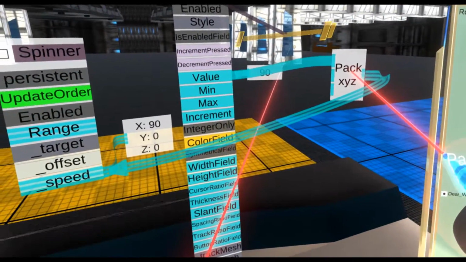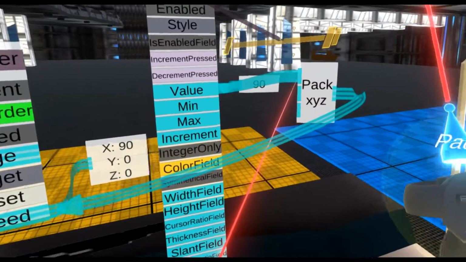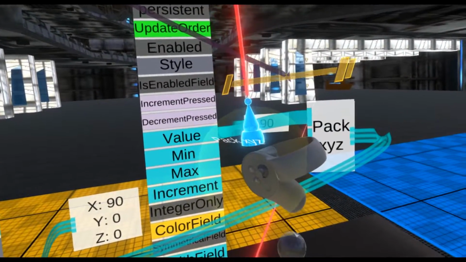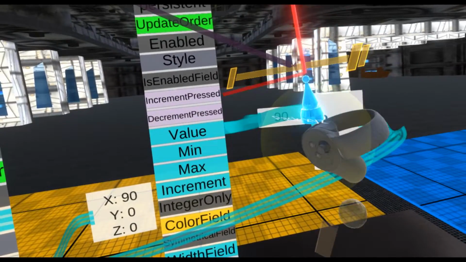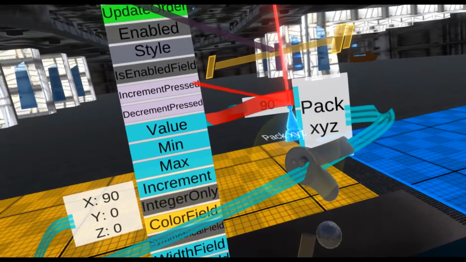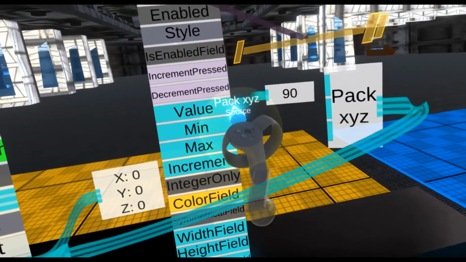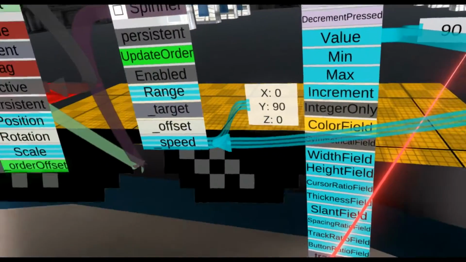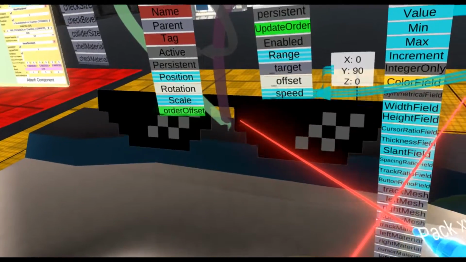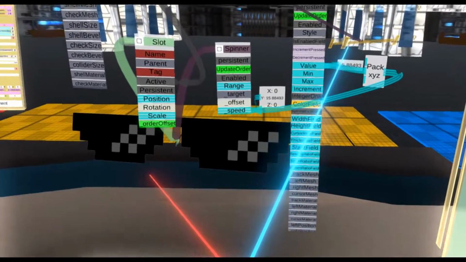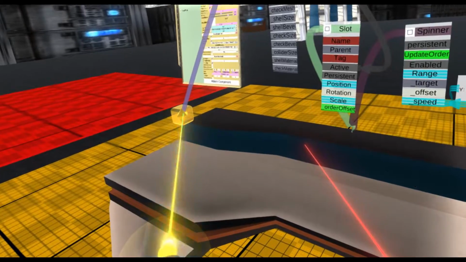We can change the direction in which these shades are spinning quite easily. Pressing and holding the trigger button will cause a red line to appear. If this red line intersects with a connected node, the connection gets severed. The final result is an object that we can toggle on or off and control the spin speed of.